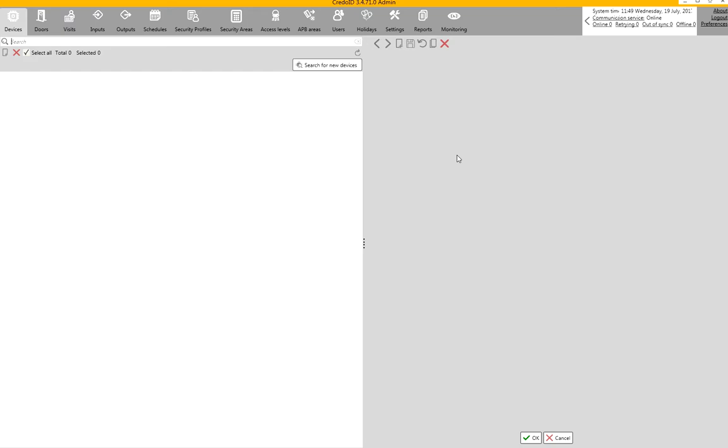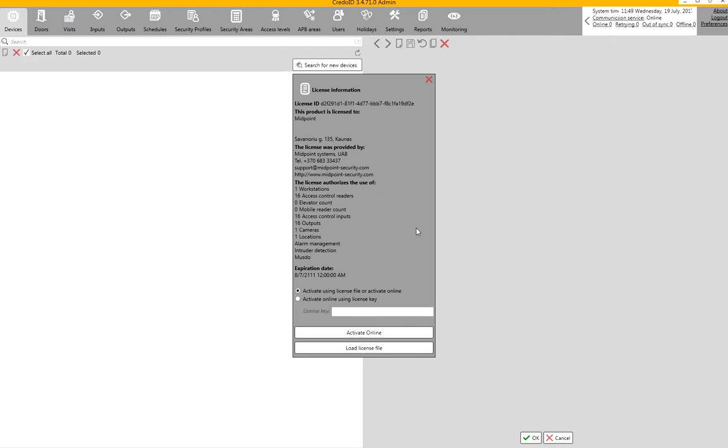Firstly, you have to ensure that the license you have includes the needed modules. To do so, press About located on the top right corner, and then Manage License. The most important modules that are required are Intruder Detection and MuSDO modules. Alarm Manage module is optional, but it's recommended depending on your system needs. As well, enough access control readers and inputs are required.